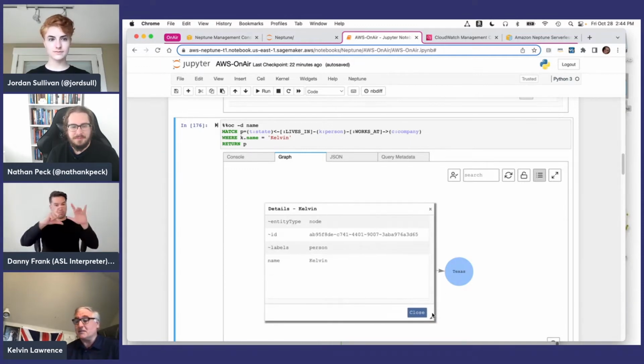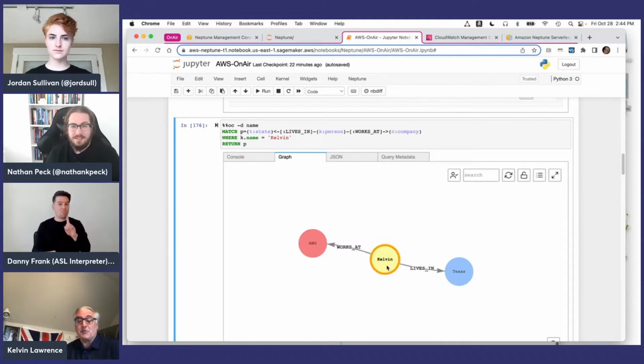But in a nutshell, to your question, that's really how graphs work. And if you're from the relational world, you can sort of think of nodes a bit like tables or rows in tables. You can think of edges a little bit like joins between tables.